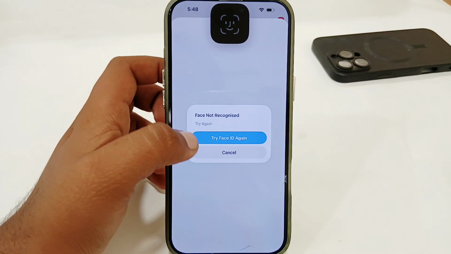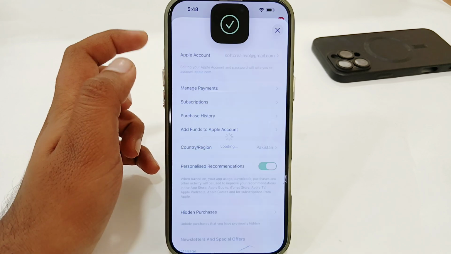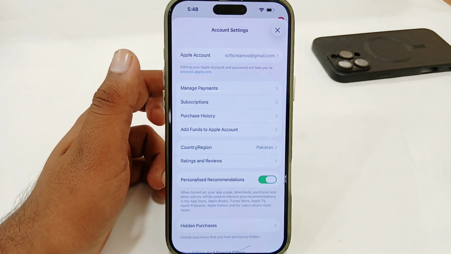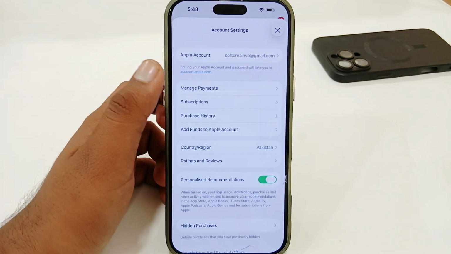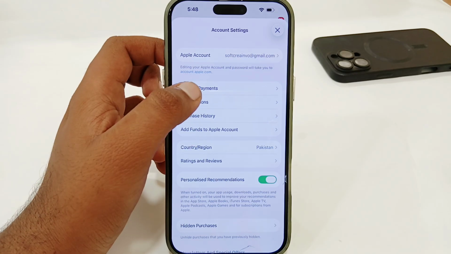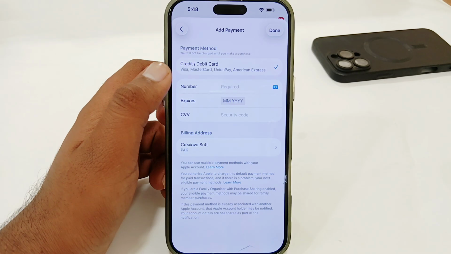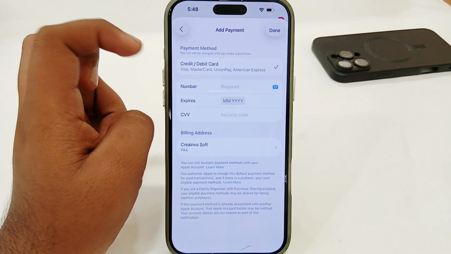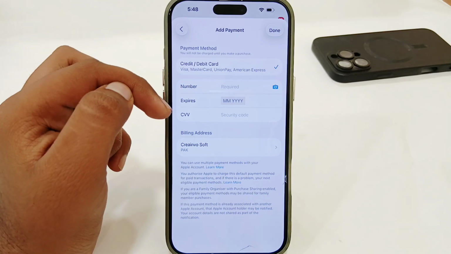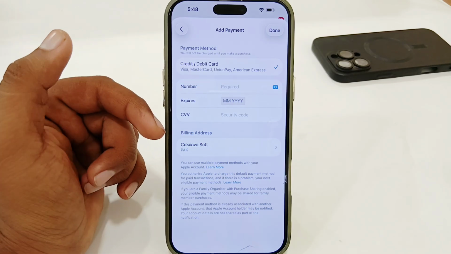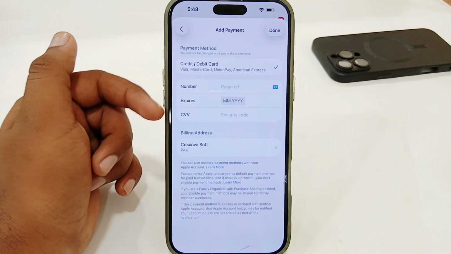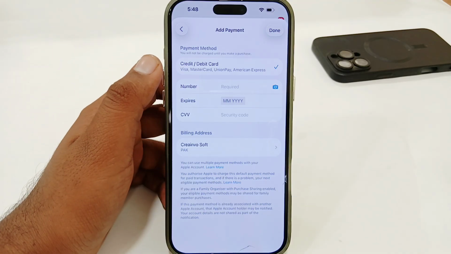So you can try to delete and then re-add your payment method, or you can try to add a new payment method. So just select Manage Payments, and here you can easily add your credit card or debit card or anything else which you have as your payment method. And once you have updated the payment method, your issue will be resolved.